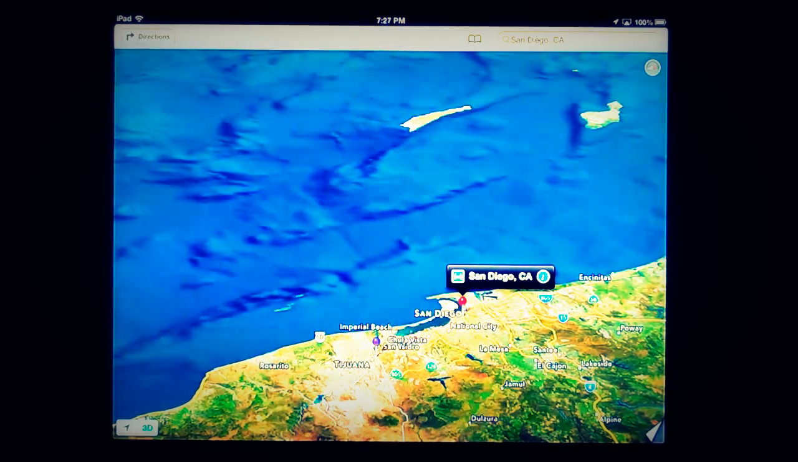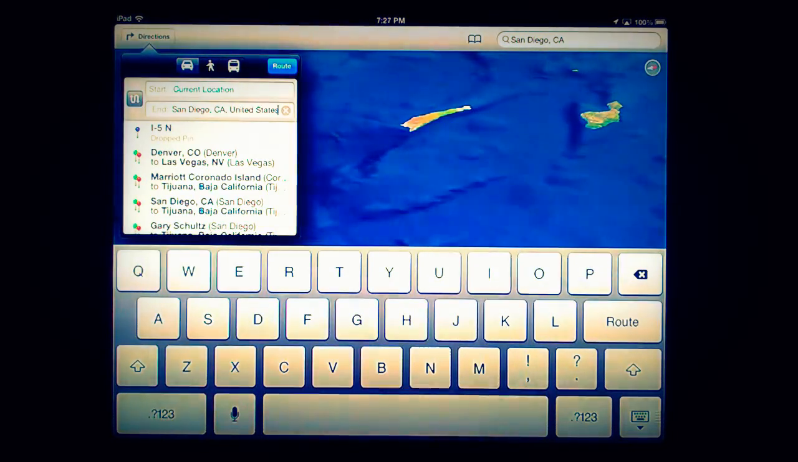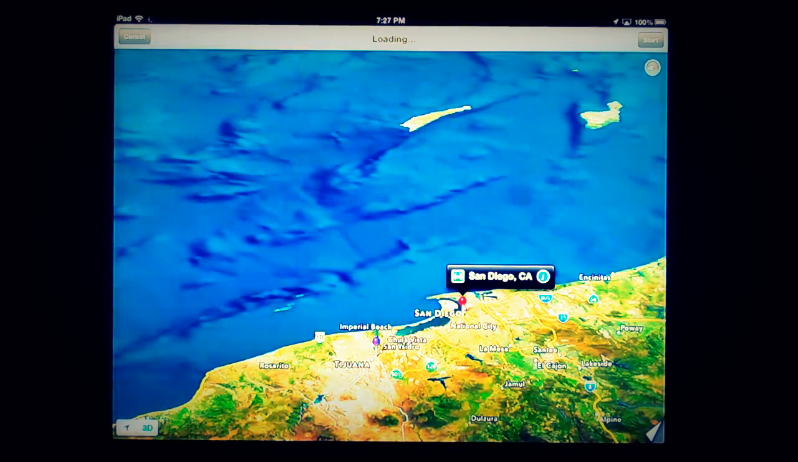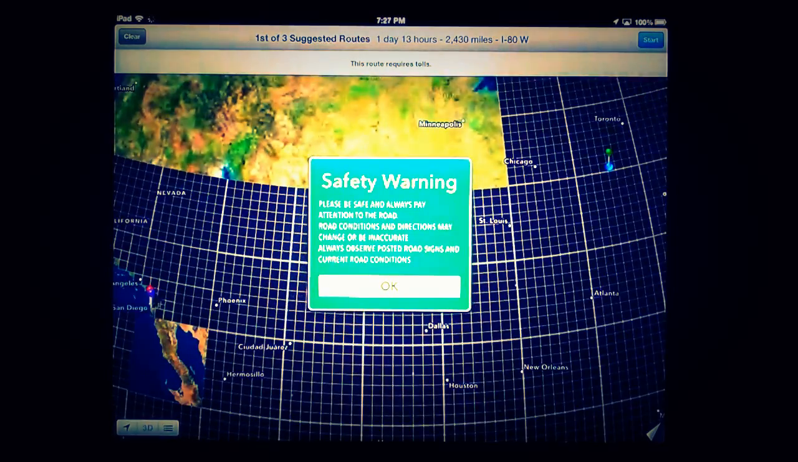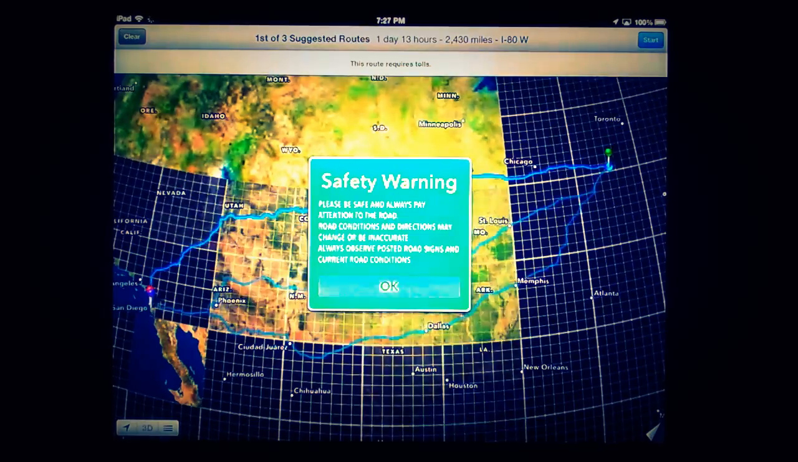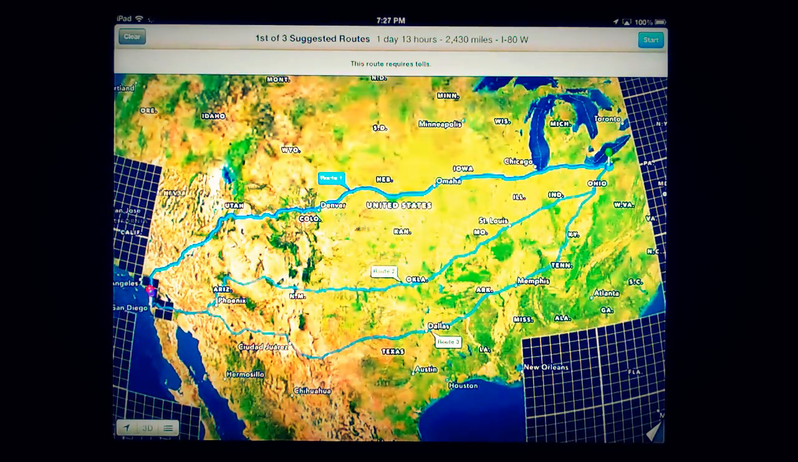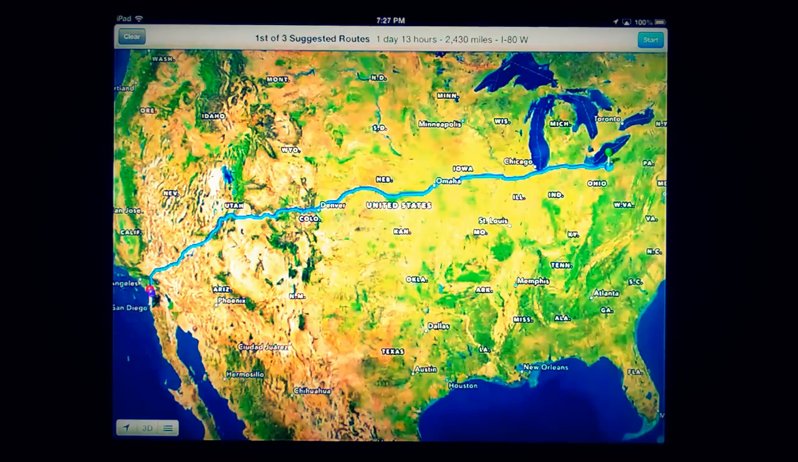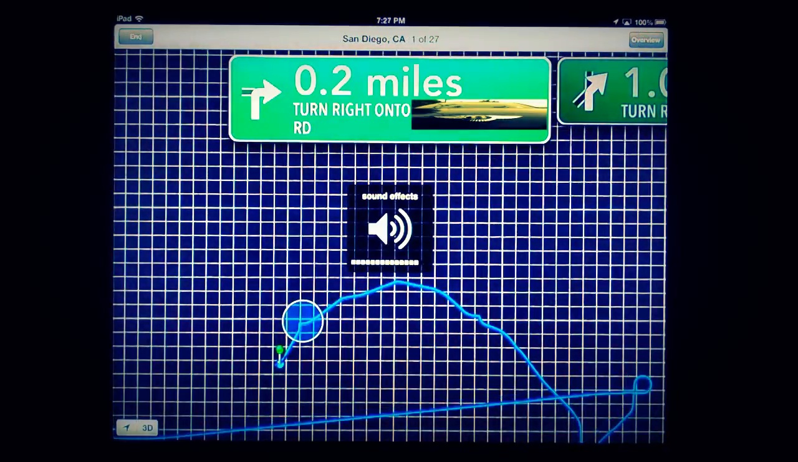If I click directions in the top left, we'll do current location to San Diego route. I don't know if it'll give me turn-by-turns for 2,400 miles. It does say loading. Actually, it will. So if we had a 4G iPad, we could select the way I went in June, which is Route 1. We click Start. And I don't know if we're going to get the audio.